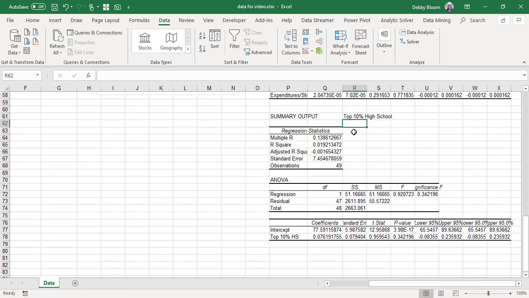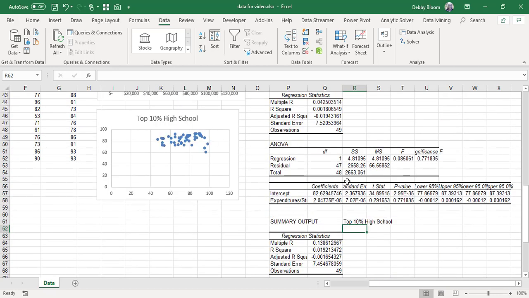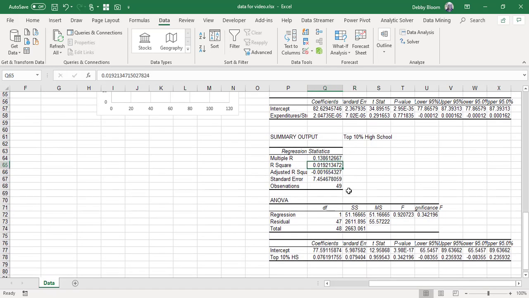And once again from the scatter graph, it didn't look like this was a very good relationship, and we can see here from the R-squared that this model only explains about 2% of the variation. We have a 0.34 significance F, way above 0.05, our threshold to look at this model with a little bit of skepticism. And now we can see here that our p-value for top 10% high school, also 0.34, means that there's a 34% chance that this coefficient is actually 0 and it doesn't affect the output.